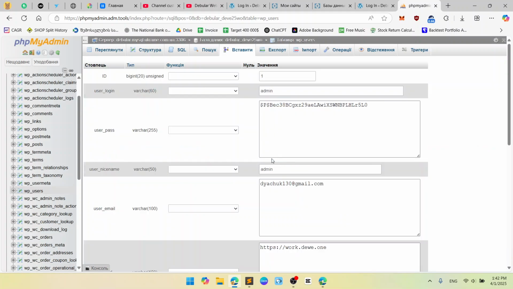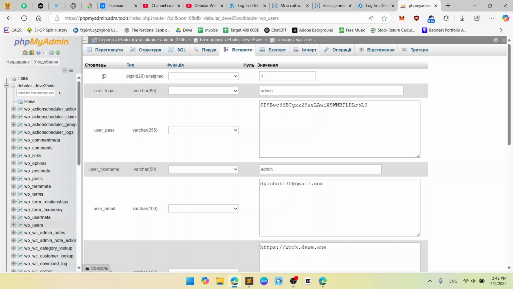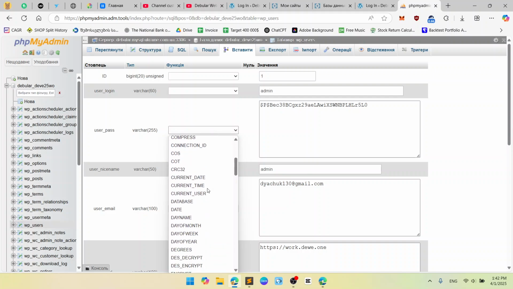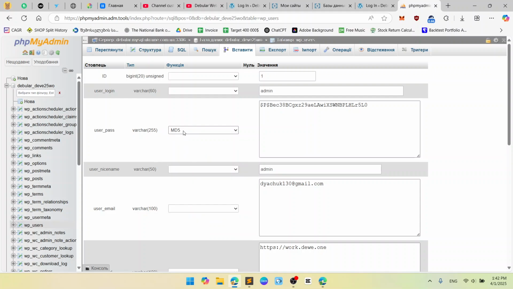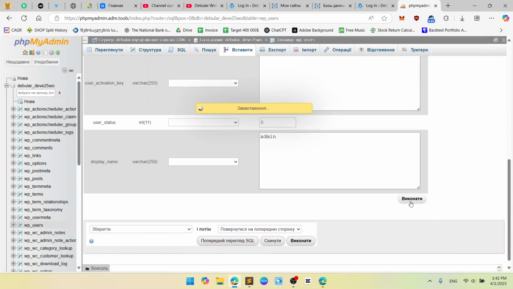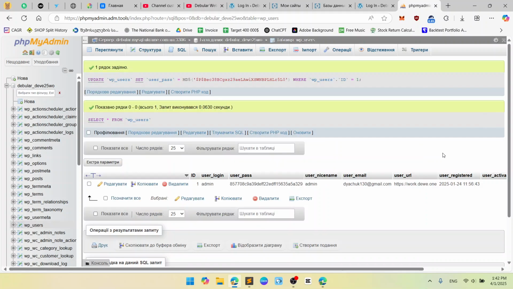Okay. And after that there should be ID, user_pass. Here write your password like this. And in this column, in this checkbox, select MD5. Here should be MD5. So user_pass, here your new password, and here should be MD5. Okay. Click save. And we are done here.